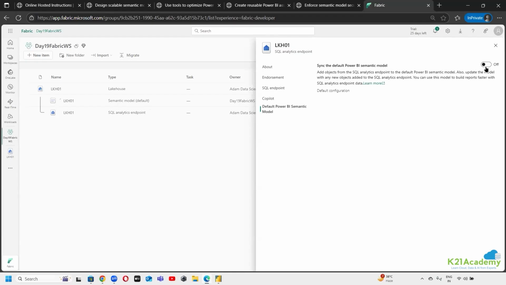It says, no, I'm not going to synchronize, because I know all tables are not meant to go into the default semantic model. Add objects from the SQL Analytics endpoint, which means the delta tables in this lakehouse and the views, to the default Power BI semantic model. Also, update the model with any new objects that are added to the default SQL Analytics endpoint read-only, which means the delta tables and views in the lakehouse. You can use this model to build reports faster with the SQL Analytics endpoint data, which means whatever views you create from here will also be available to you.